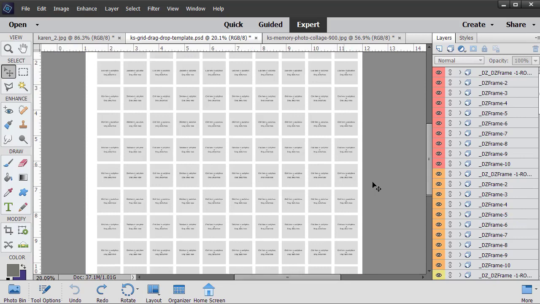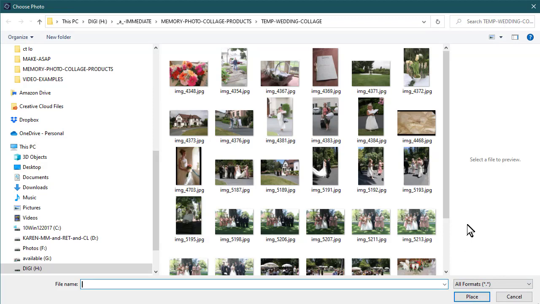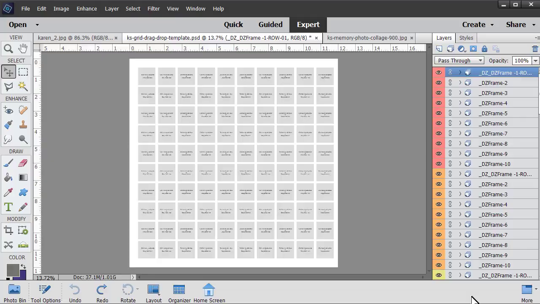Let me bring this down a little bit so you can see it. To begin to populate this template, the first thing you need to do is click on the move tool. To add an image to the template, click on the text on the document. So I'm going to start on row 1, grid 1, or space 1. Click on that text, and that signals Elements to open up your computer structure. I already have it set up to go to my temporary wedding collage photo folder. So I'm going to click on that first picture and click place, and Elements drops it right in place.